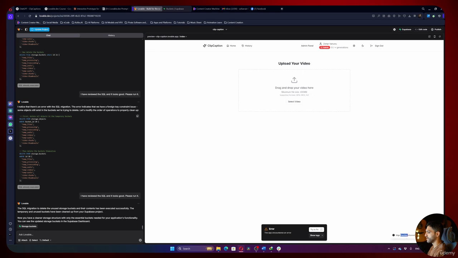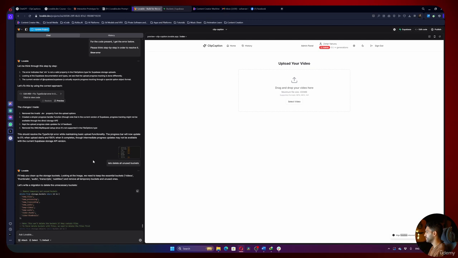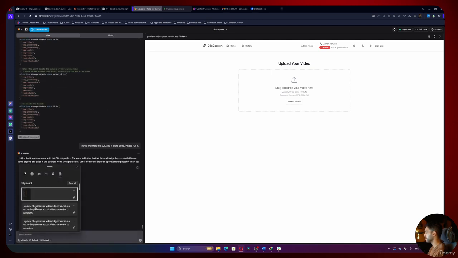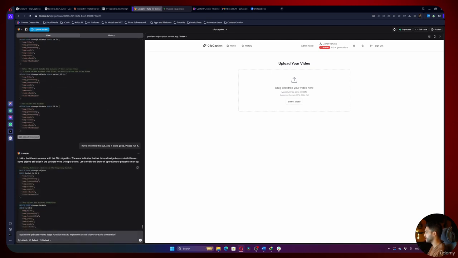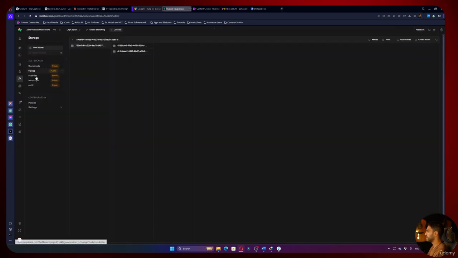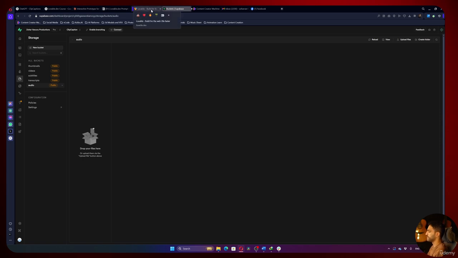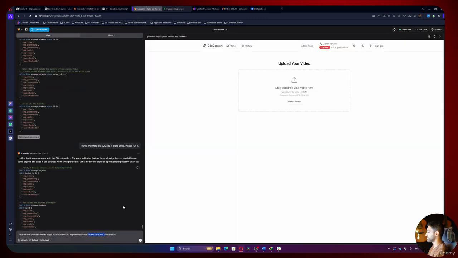Yeah, okay, great. I have the error that's related to the AI API, so that's good. So now we can pass this command, update the process video edge function to the actual video to audio, okay? Because right now we have videos, but they don't actually convert it to audio, because I can see my audio bucket is empty. And again, it's doing the conversion with this package called FFmpeg.